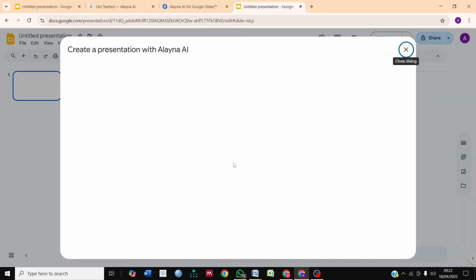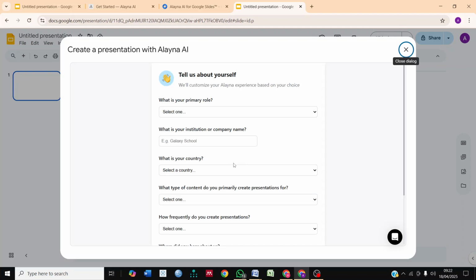So it's going to open up for you to fill up some information about you. It will require some information about you if you've not done it before. But if you've done it before, it's not going to require you to do any of this again. This is a one-off something. If you've done it before, you're not going to do it again.